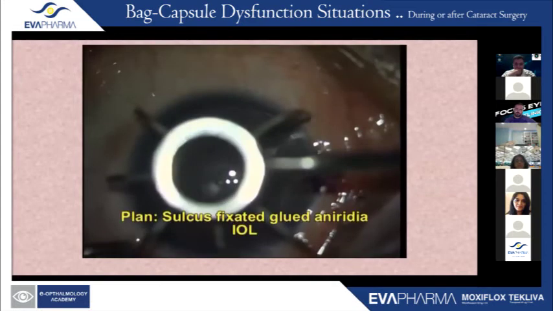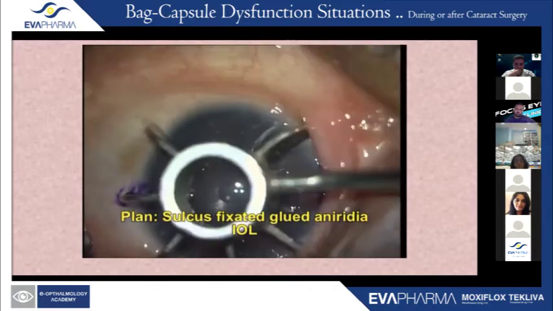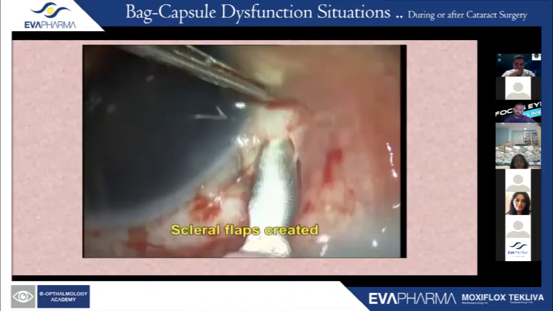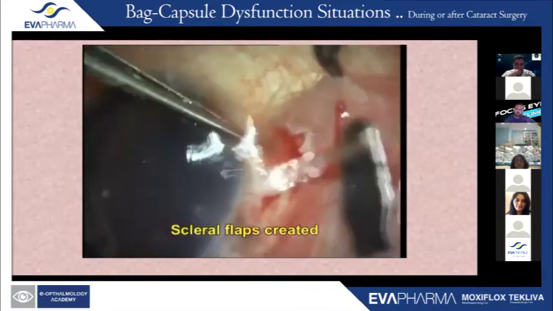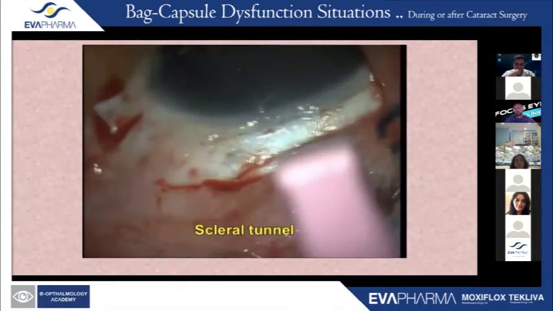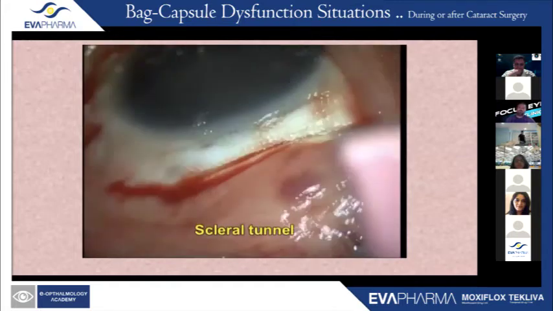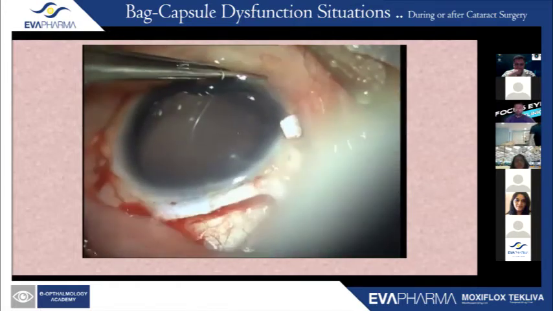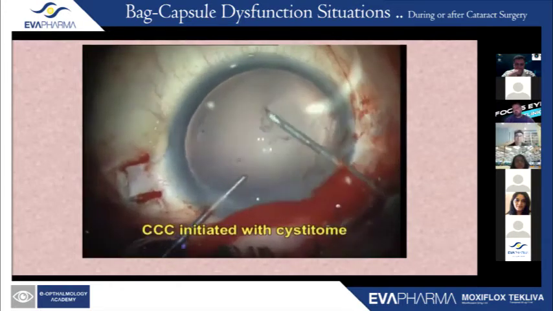And what I did in this case was basically the same thing, a sulcus fixated glued aniridia IOL, or a supracapsular glued IOL, supracapsular IHSF. You could also do the Yamane in the same way, supracapsular Yamane. So this supracapsular technique, I feel, has huge advantages, especially in higher risk cases.